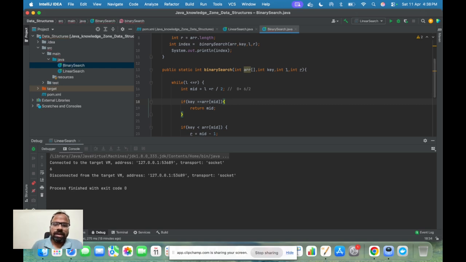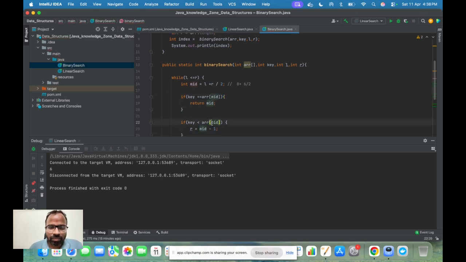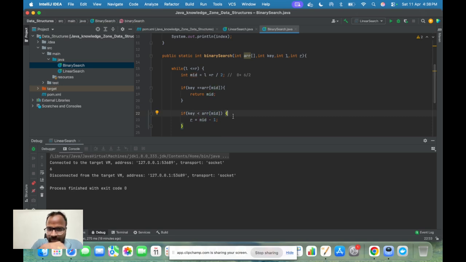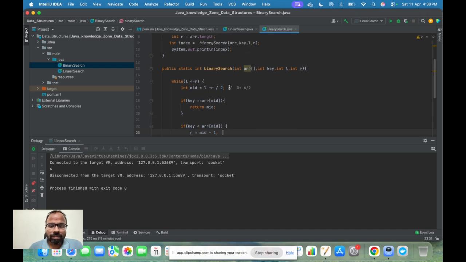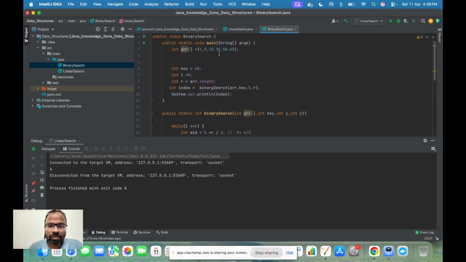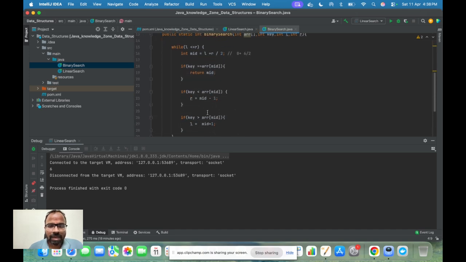Now, if key is less than array of mid, what are we going to do? We should move r to mid minus 1. So mid minus 1, r has become 2, right? But in our case the key is greater than that.